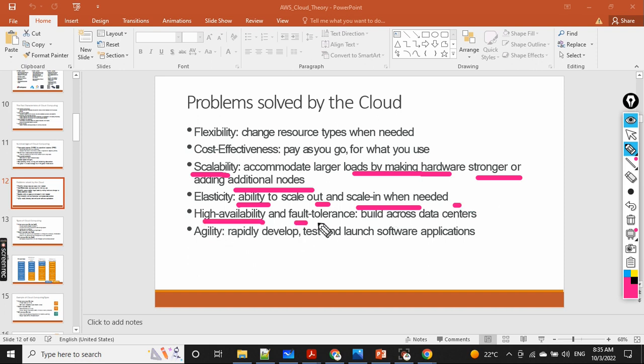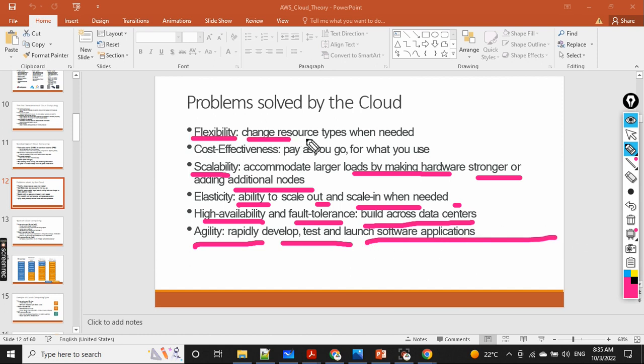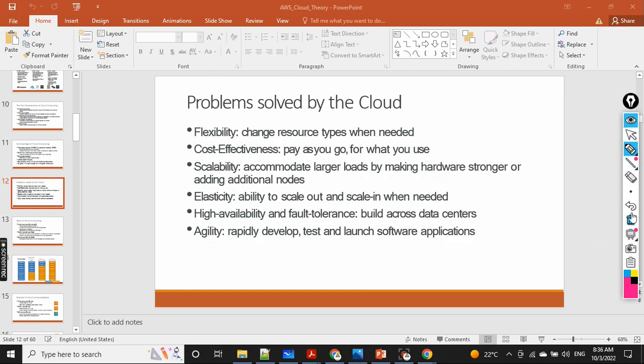High availability, fault tolerance built across data centers. Agility means that within seconds it will launch applications. And flexibility, changing resource types when needed. If I need some resources right now and I want to change, I can terminate and launch another, the same way.